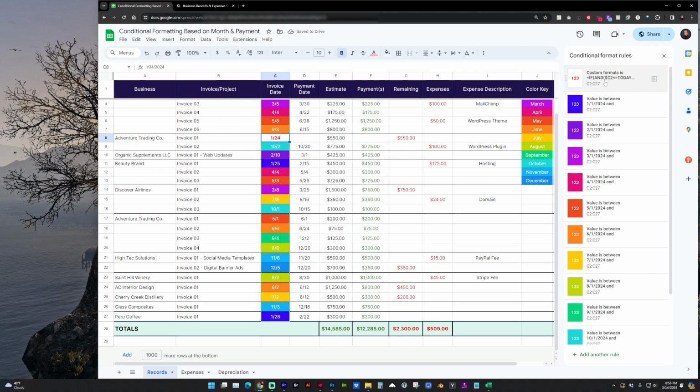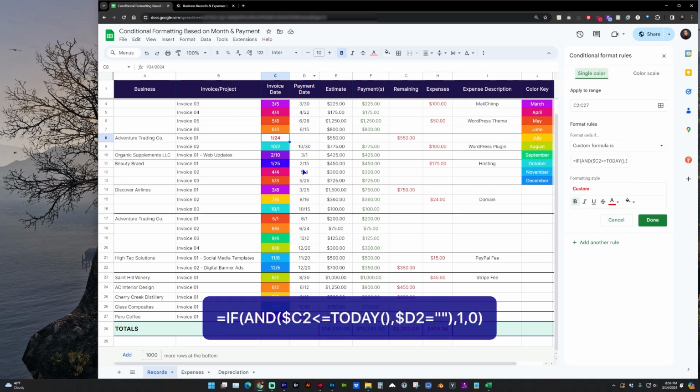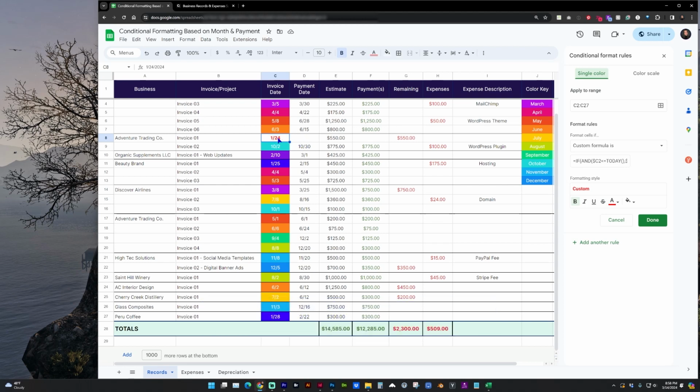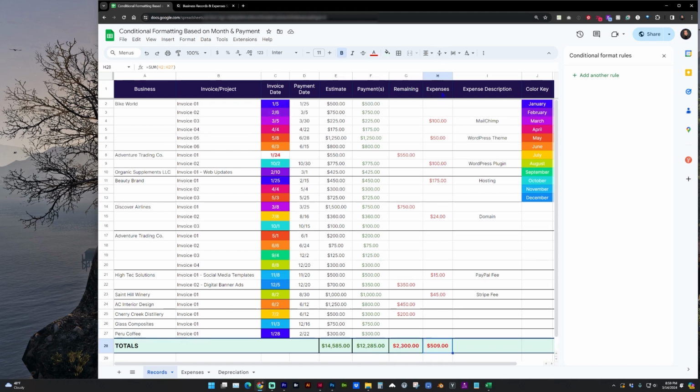And I also have another condition so that in column D, if the payment date is missing, then the text in the invoice date column becomes red. And that helps notify me that I need to follow up on that invoice. So a few other functions in this particular sheet are totals of estimates, totals of payments, remaining amounts, and total expenses along with expense descriptions.